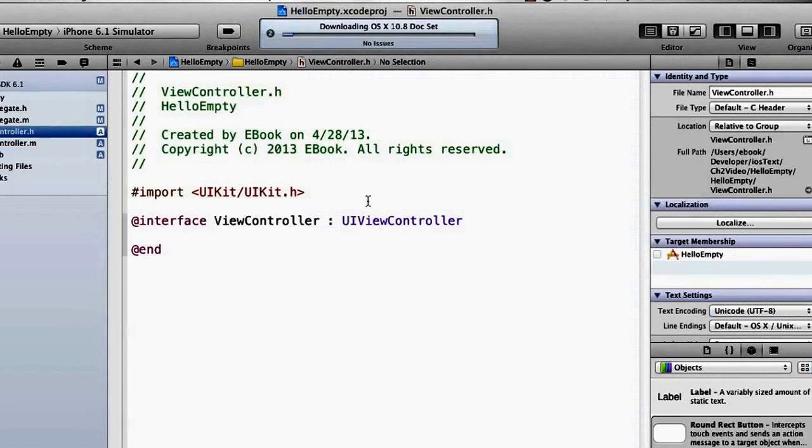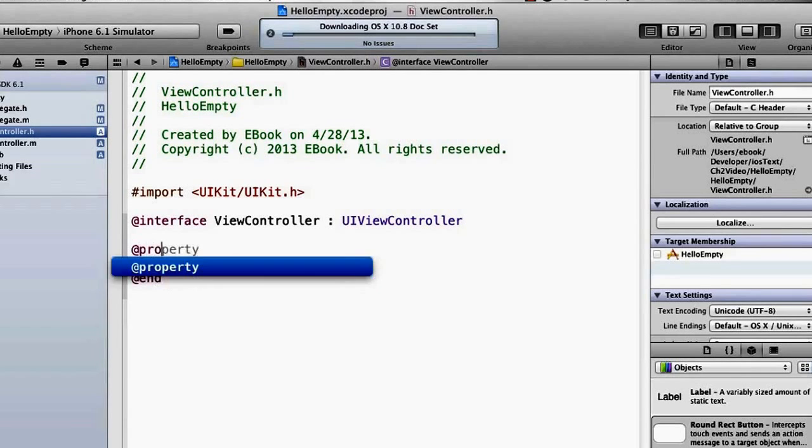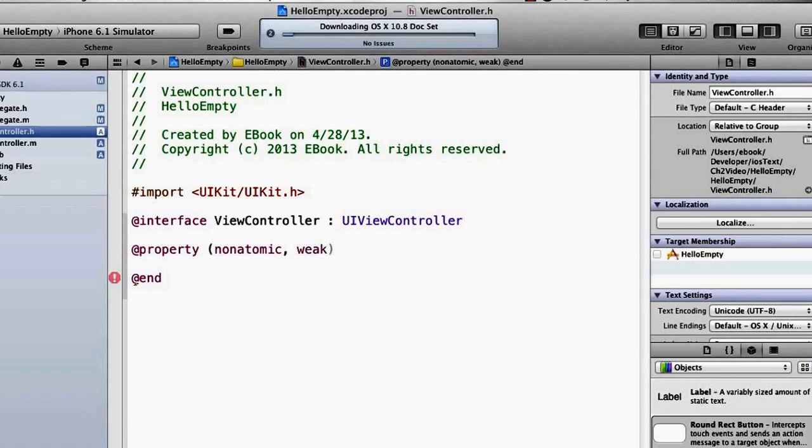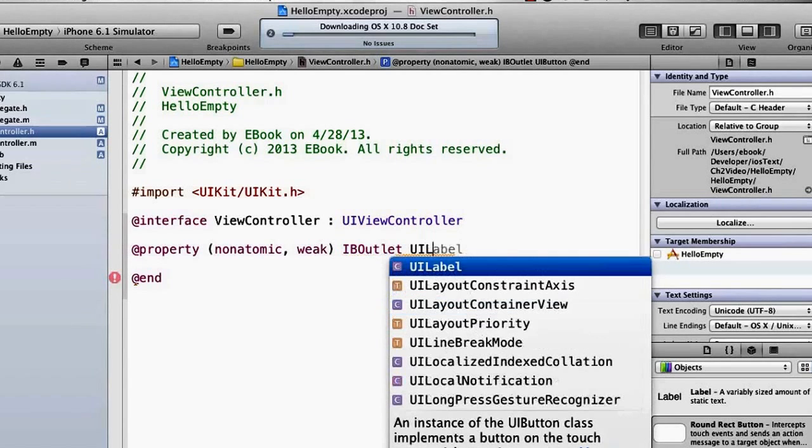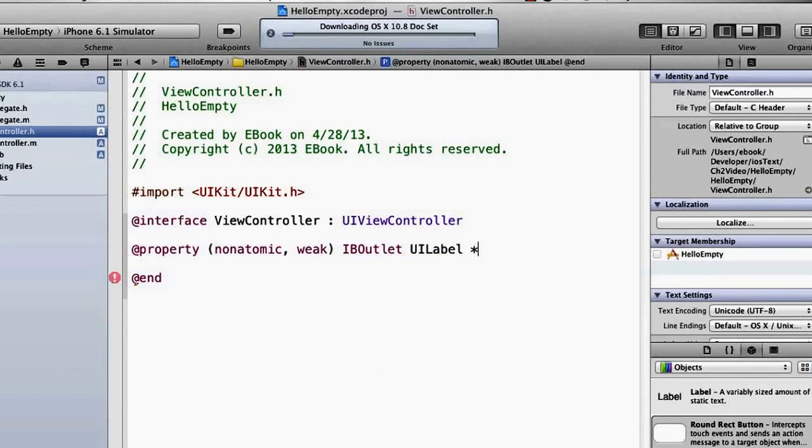And then again, should be review. I need a property for my outlet and a property for my action. So property, we know the outlet should be weak, so nonatomic and weak. And it is an IBOutlet because it needs to be for Interface Builder. That's what the IB stands for. And then UILabel, its pointer, and again we'll call it display.